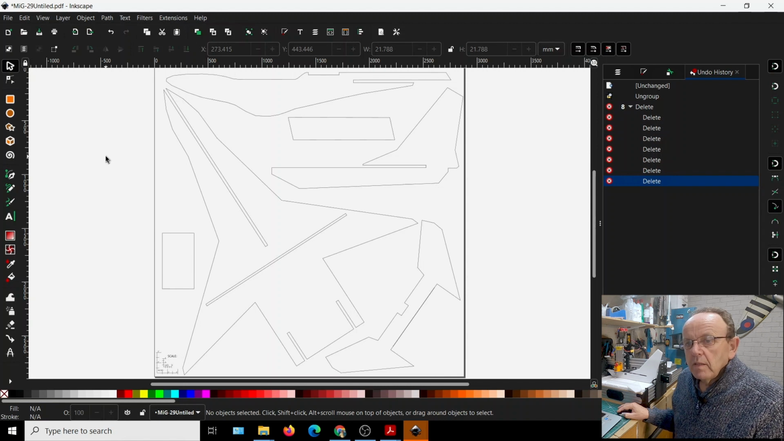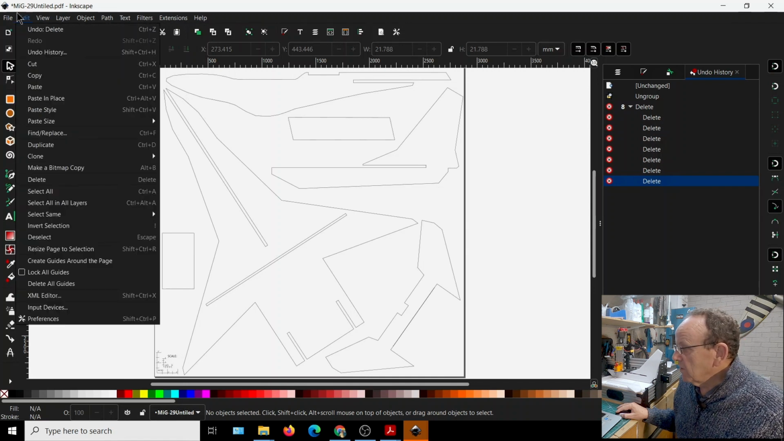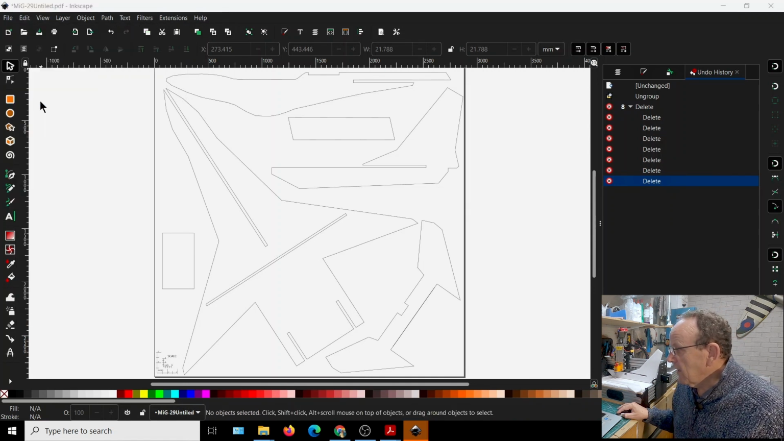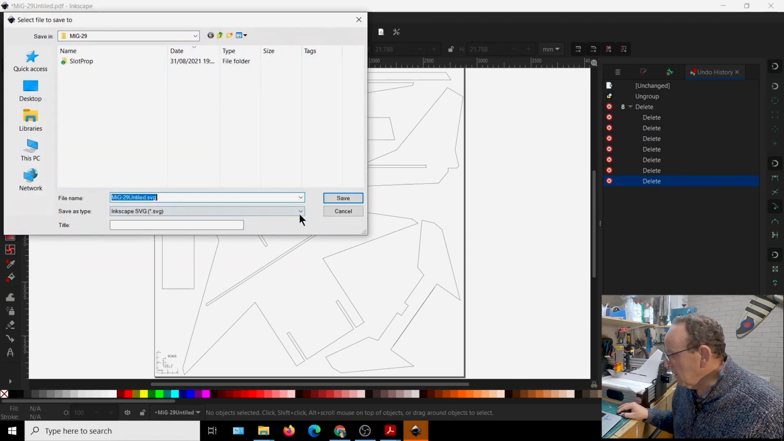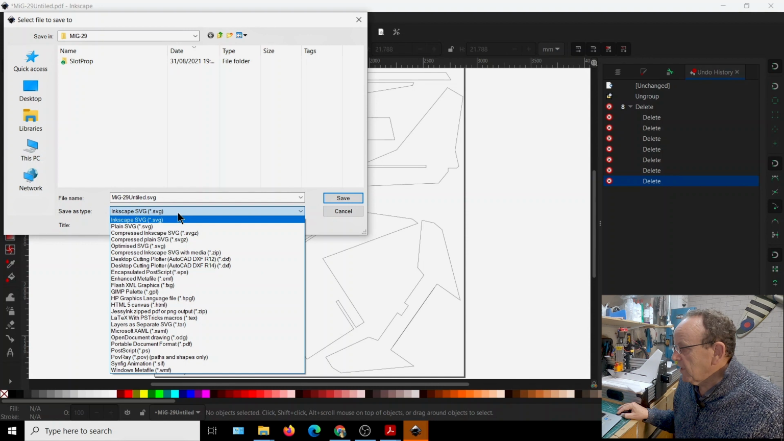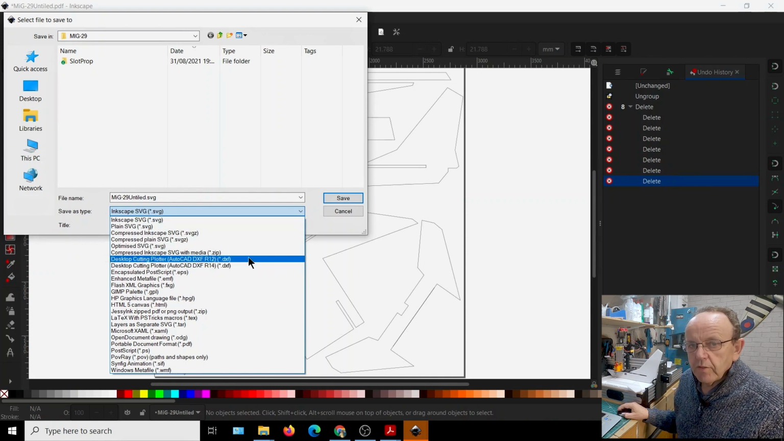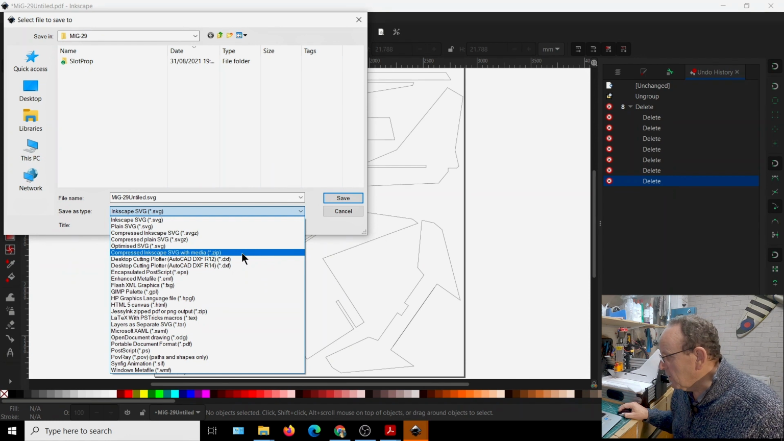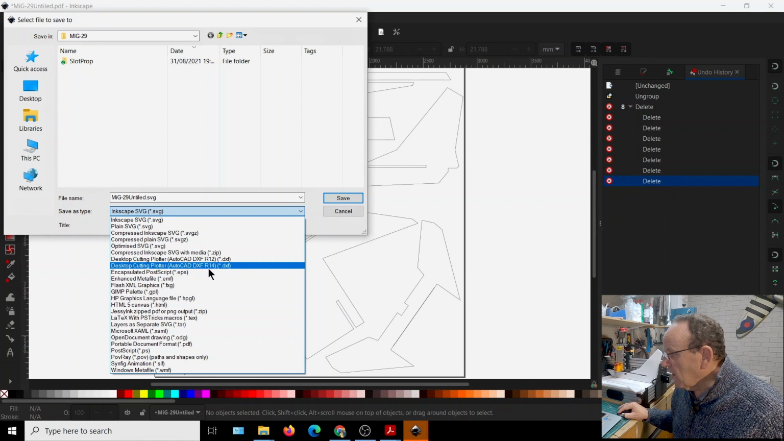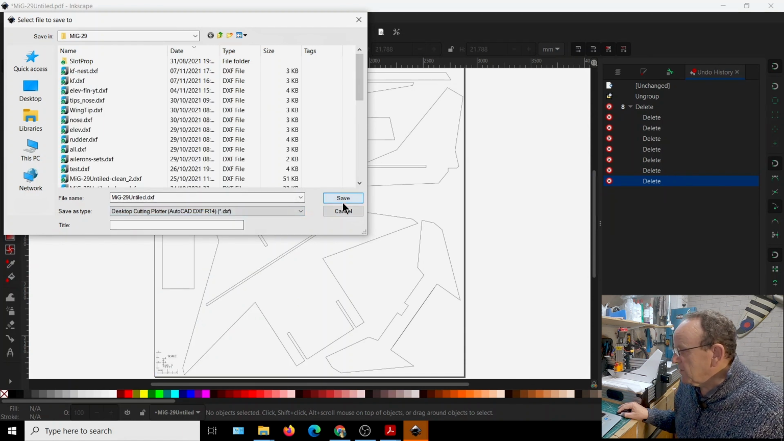Now the way I found the best way to do this is to save it as a DXF. The reason for that is it seems to scale better in Fusion 360. In fact, when I get into Fusion 360, I don't need to scale it. So if we do save as, the most common format for Inkscape is SVG. You can import that into Fusion 360, but I have found it doesn't scale as well. So what we want here is AutoCAD DXF R14. I found the R12 doesn't work very well in Fusion 360, so we do R14, and then we save it.